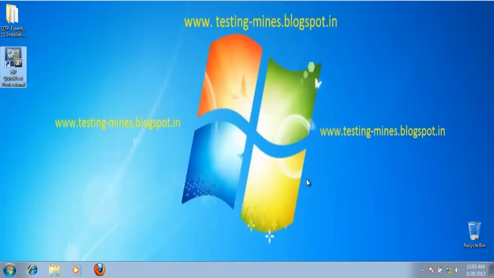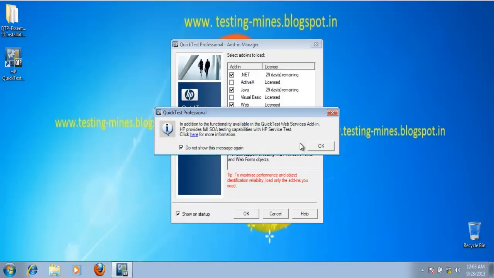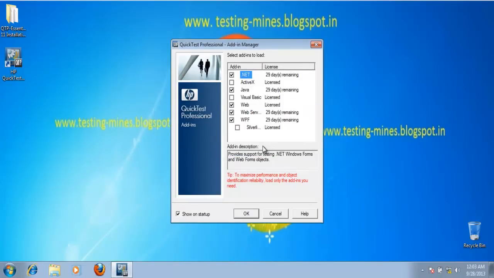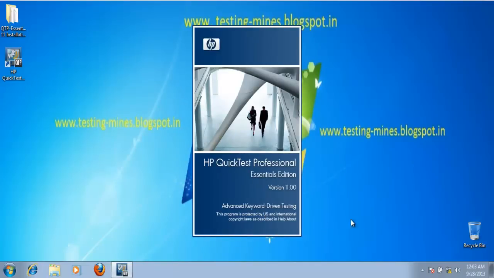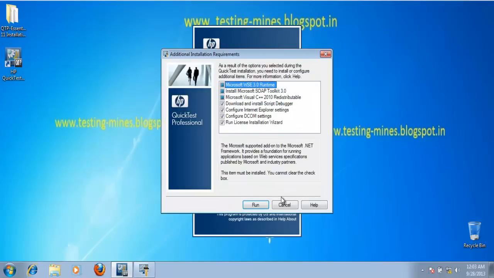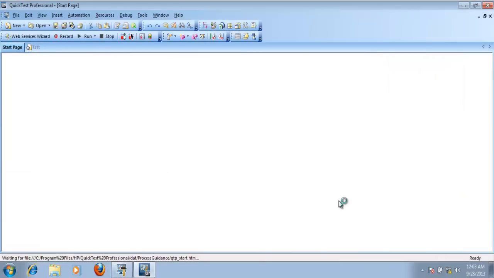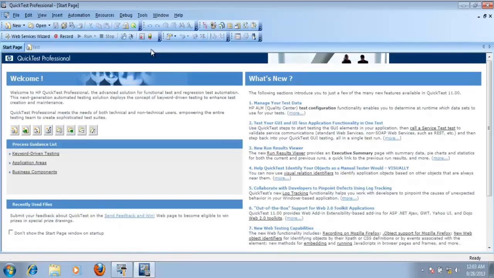It will show you how many days of licensing remain, and I'm just going to click all of them for demo purposes, but I recommend choosing as per the test requirements. If the test requirement asks for .NET, please choose .NET. Don't go for the other ones. Now this is the start page of QTP 11.0 on the Windows 7 machine.